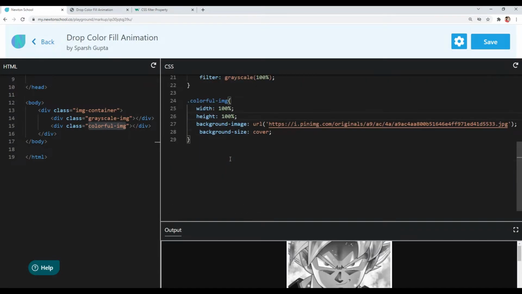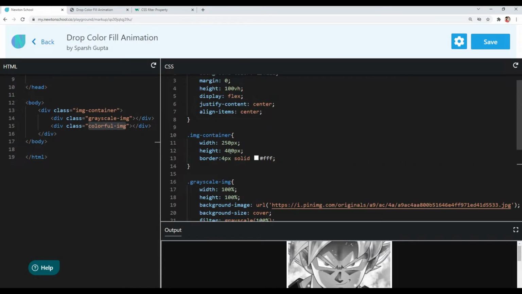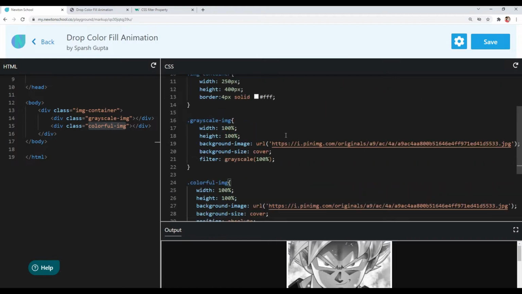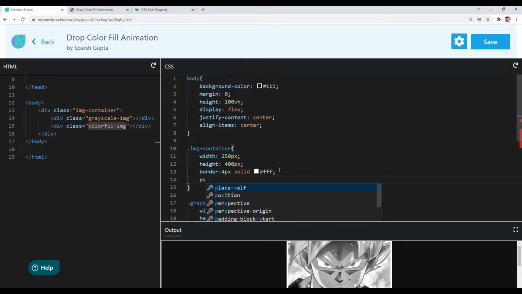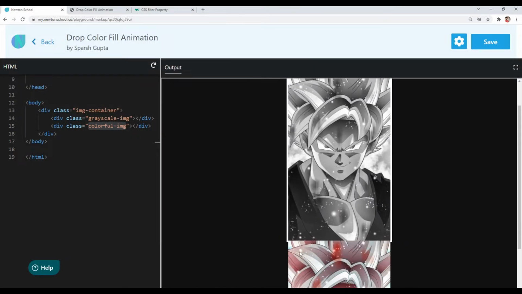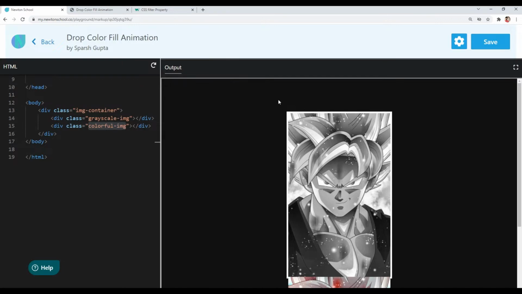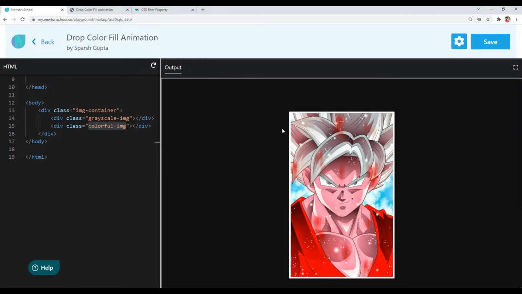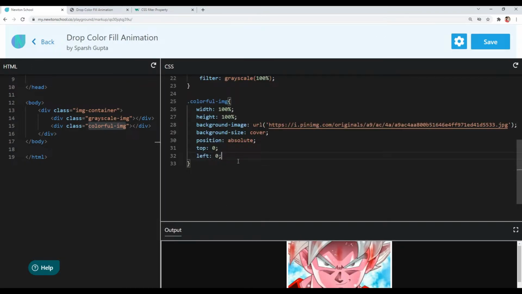Okay, so what I will do is basically I want to position it relative to our image container. So I will give it a position absolute, and I will give position relative to image container. Okay, now I want to position it at this position, that is top 0 and left 0. So I will write top 0 and left 0. So now you can see our colorful image is positioned correctly, and it is covering the whole grayscale image and the image container.